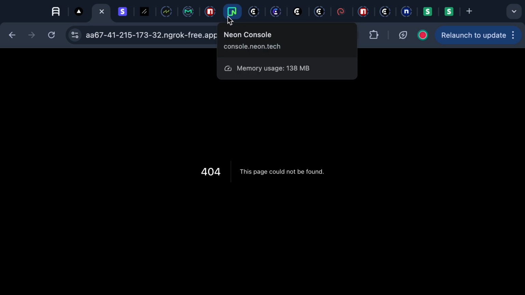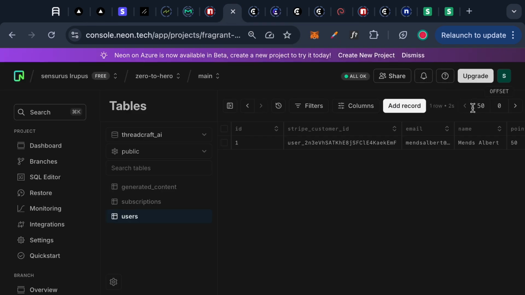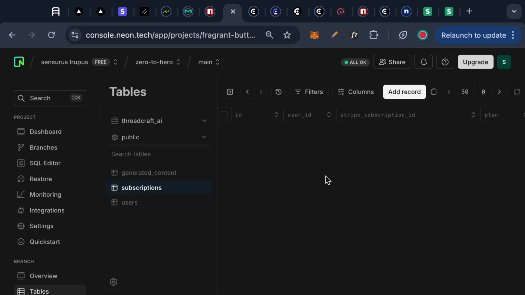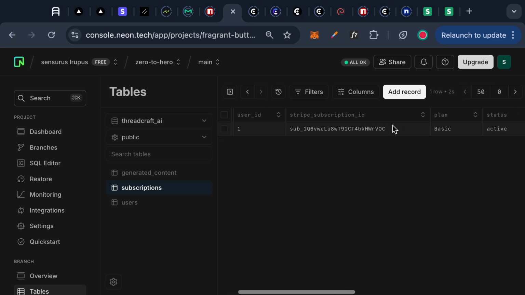So back in the database, Neon console, let's refresh this page. And when we check the points, we see 150 here. So meaning the subscription worked. A user is awarded 50 points to test the application out, and for the basic plan, we have 100 points to be added to the already existing points. We now have 150, so meaning it worked. Let's move to the subscription table to check what we have inside. Inside the subscription table, we have a subscription, and it happens to be the basic plan that we created. This is awesome. The plan is working, the subscription is working.